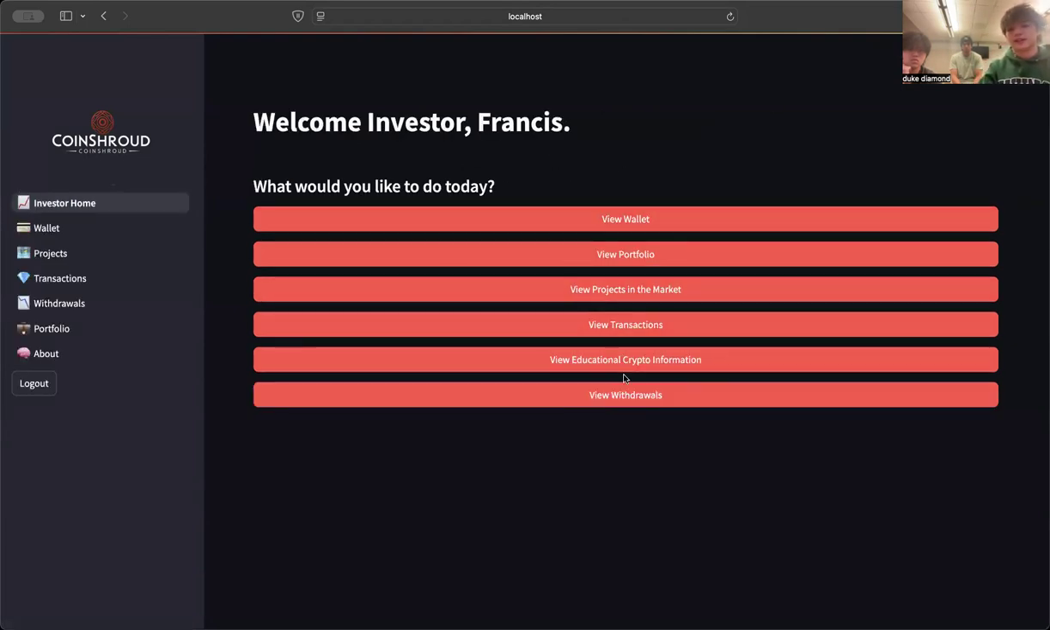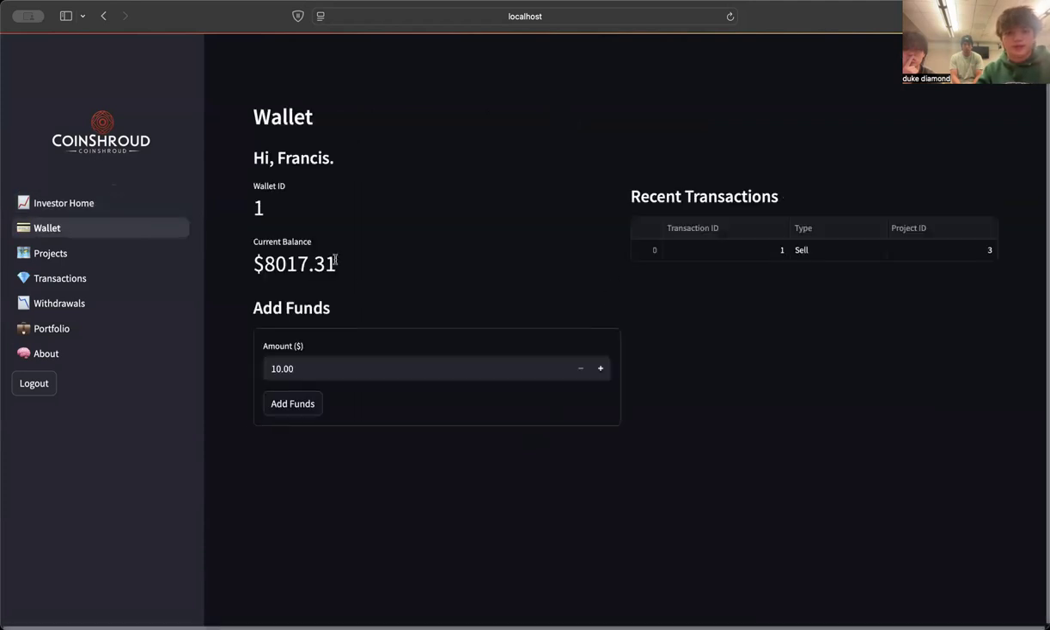And this has lots of different options, like the wallet we were just mentioning, which is important as they can view all their information, like their current balance. Our sample data with Francis has $8,000 and has one recent sell transaction. And we can add funds, just putting in the amount necessary, which adds it to our balance.